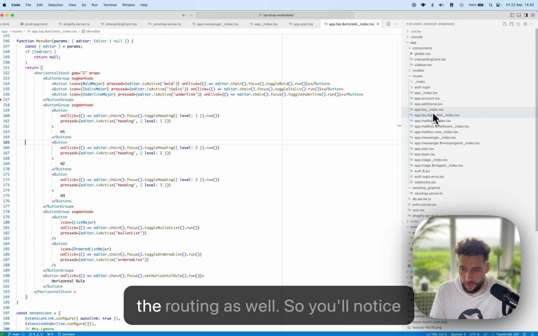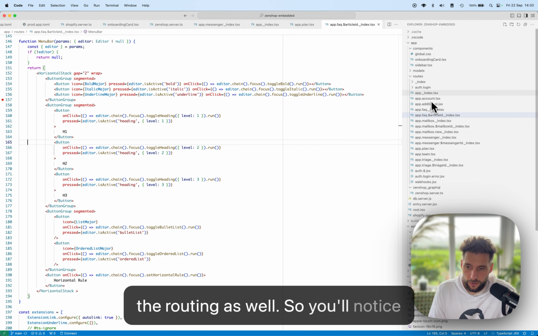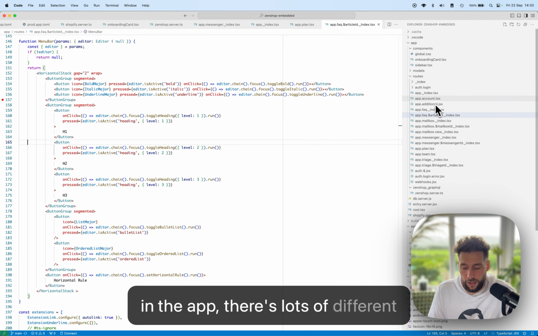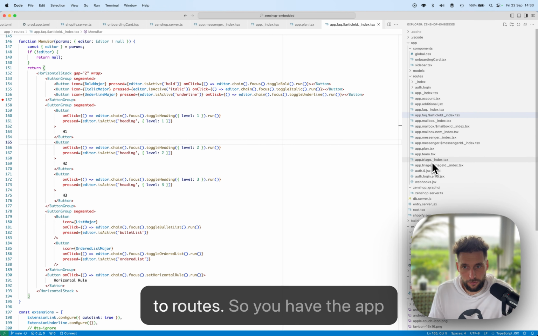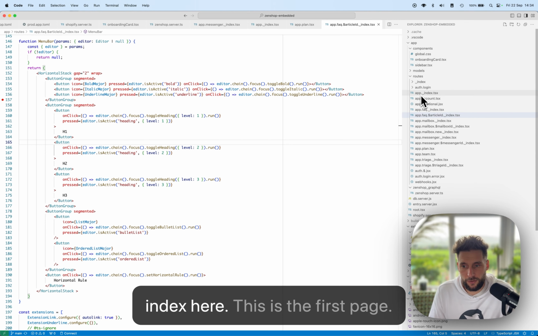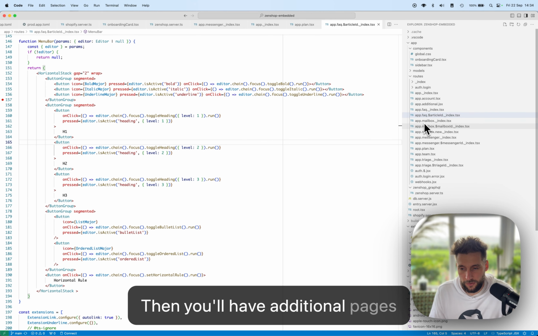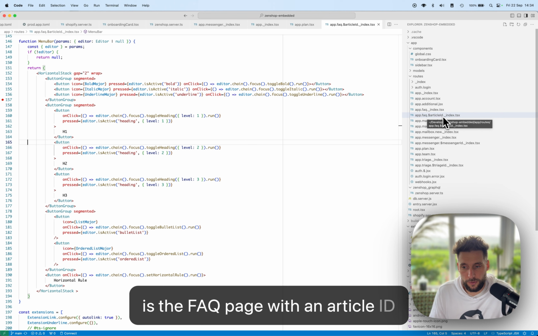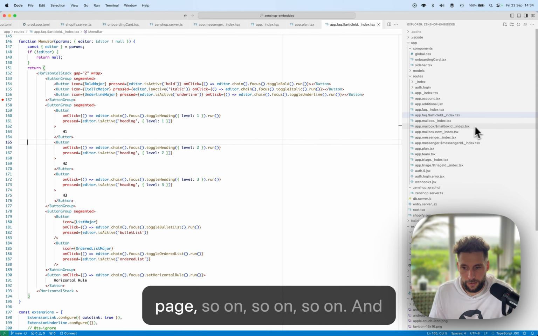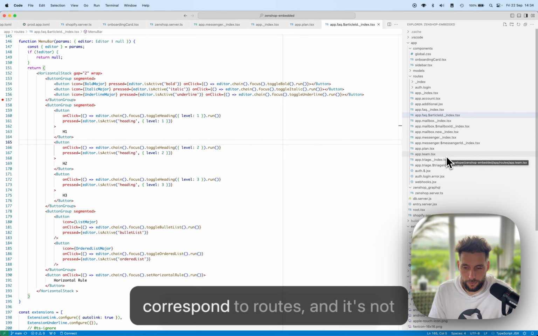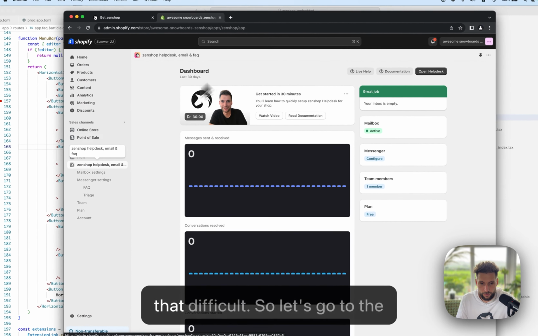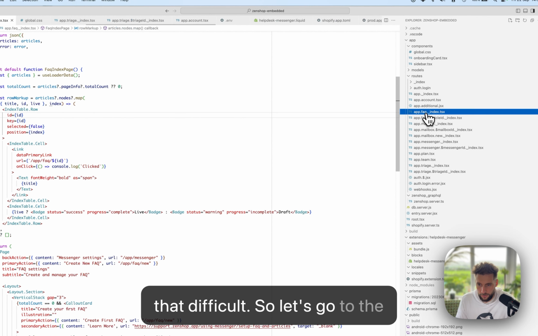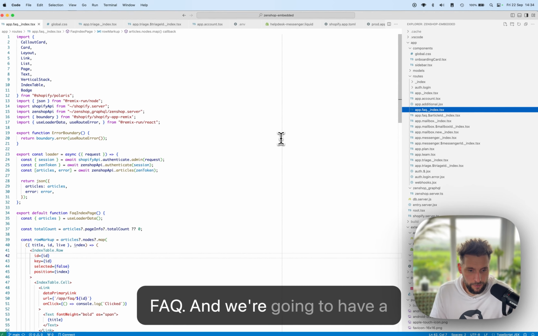I'm going to briefly talk about the routing as well. You'll notice in the app, there's lots of different routes, and these files correspond to routes. So you have the app index here. This is the first page. Then you'll have additional pages here. So this is the FAQ page. This is the FAQ page with an article ID parameter in the URL, a mailbox page, and so on. So basically those files correspond to routes, and it's not that difficult. So let's go to the FAQ, and we're going to have a very simple example.